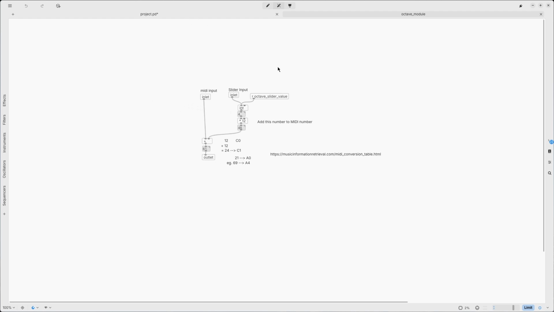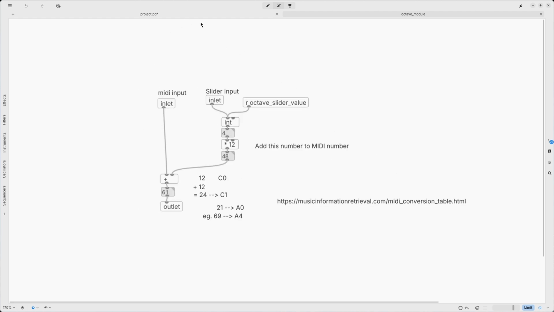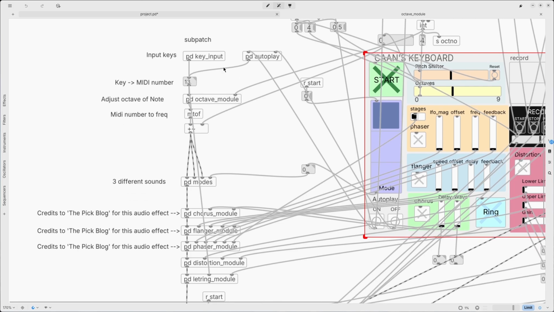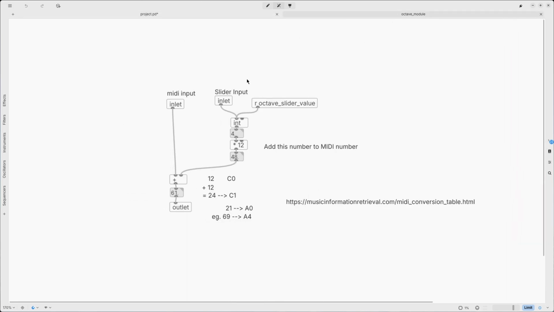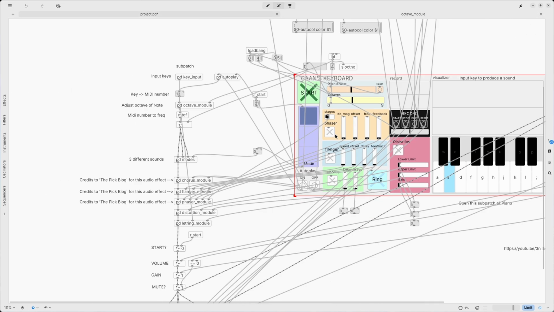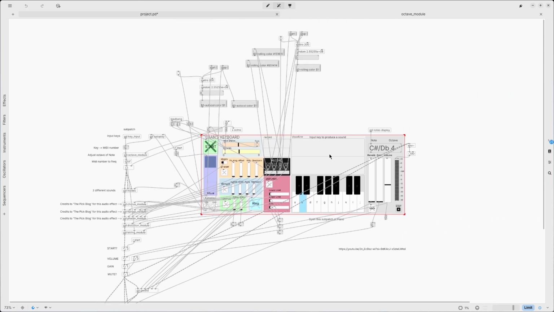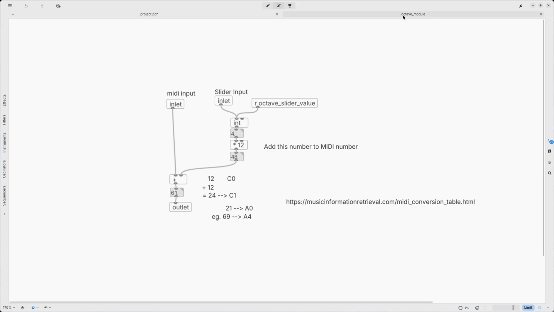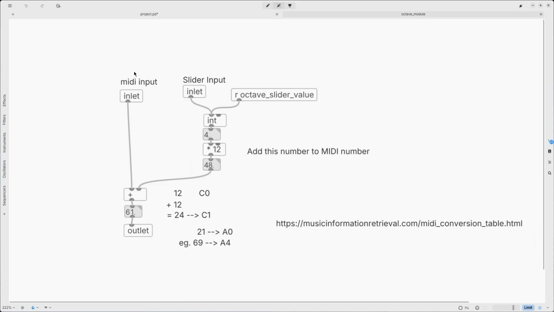And here is the octave slider, or I call this the octave module. These are actually subpatches because why not? I love to make my things much tidier, even though there's already a lot of wires laying around. It doesn't matter. So this is the input, also the slider input.